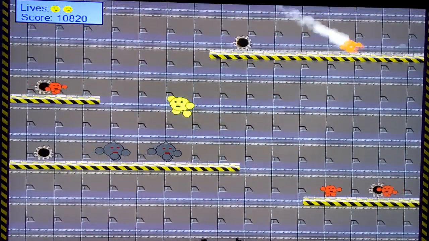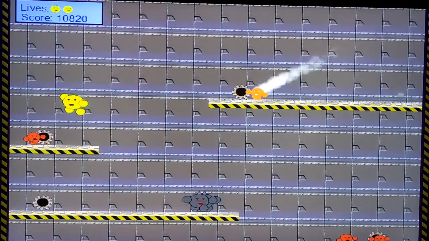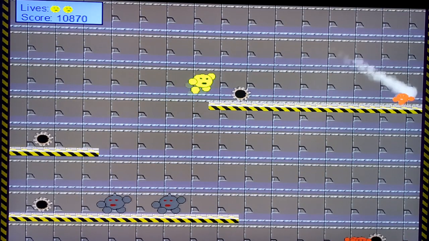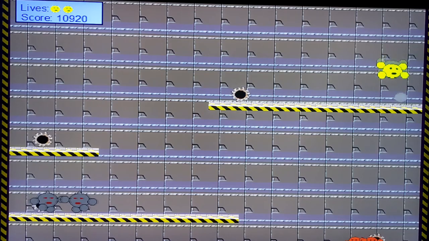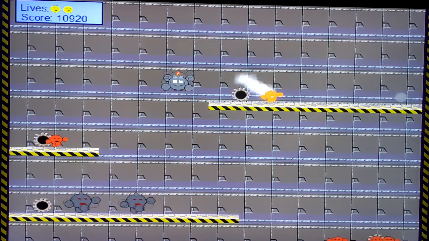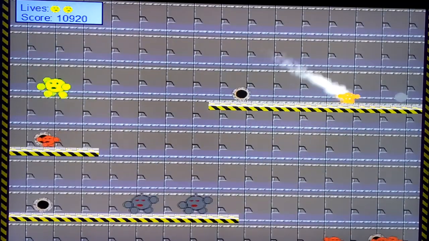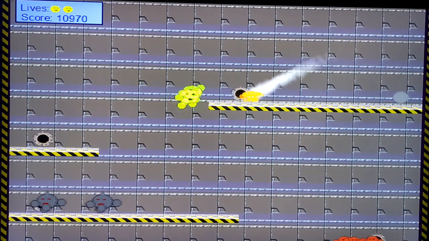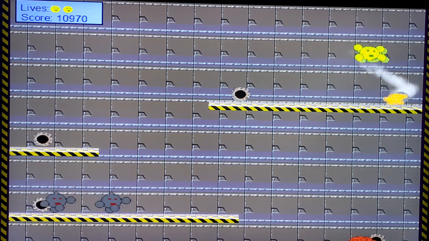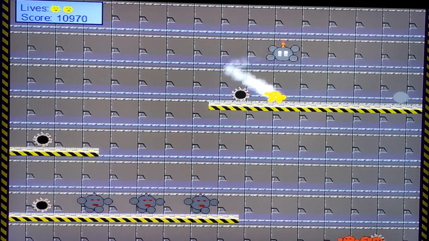It might make things a bit easier on me, because these guys, you just don't want them to overload you. They will get in the way quite badly. Oh no, I was trying to blow them up. Right, okay. Whew, I really don't want to die on this bit.